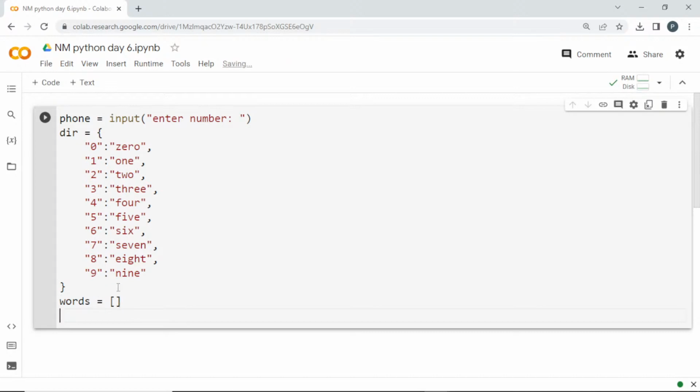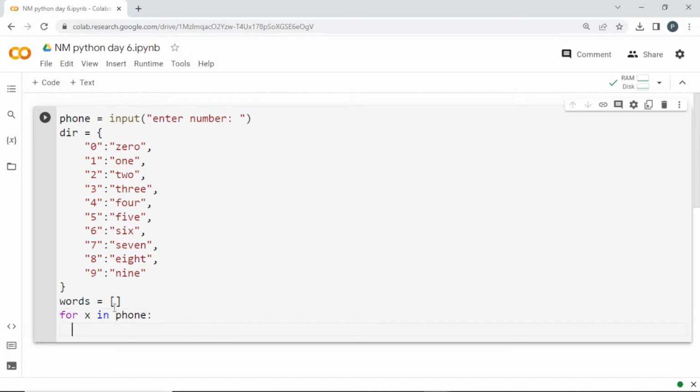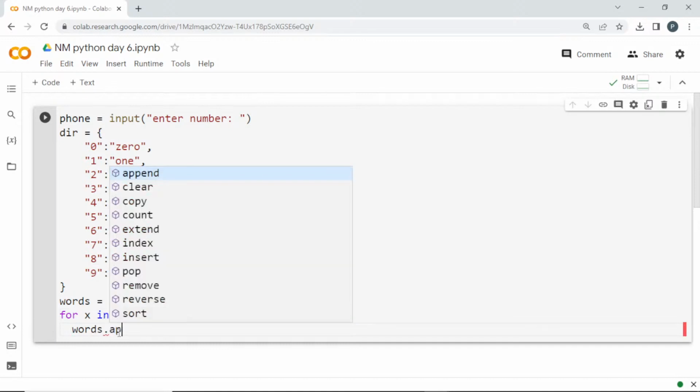All the numbers go one by one into this for loop using for x in phone. The phone will be the user-entered value, and it will go one by one. Then I'm going to append it to the words list. This words is a list, I'm calling append, and there I'm adding it.